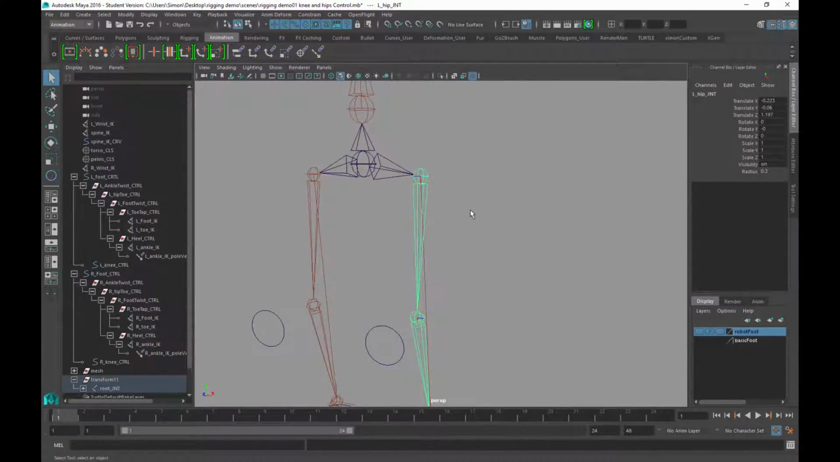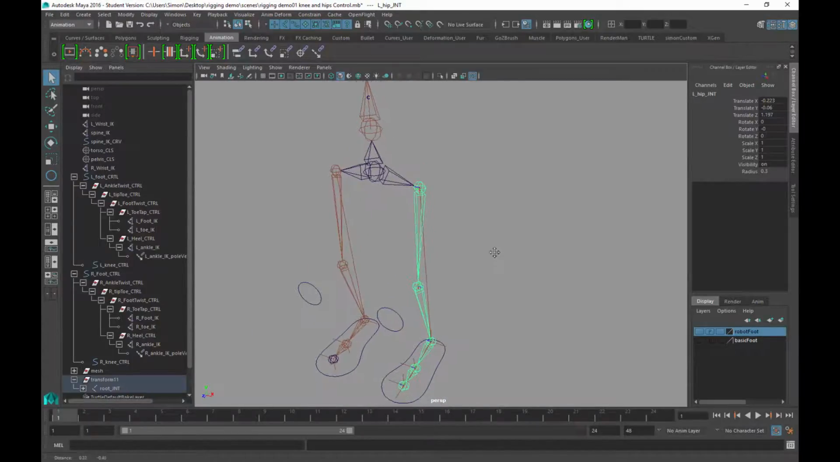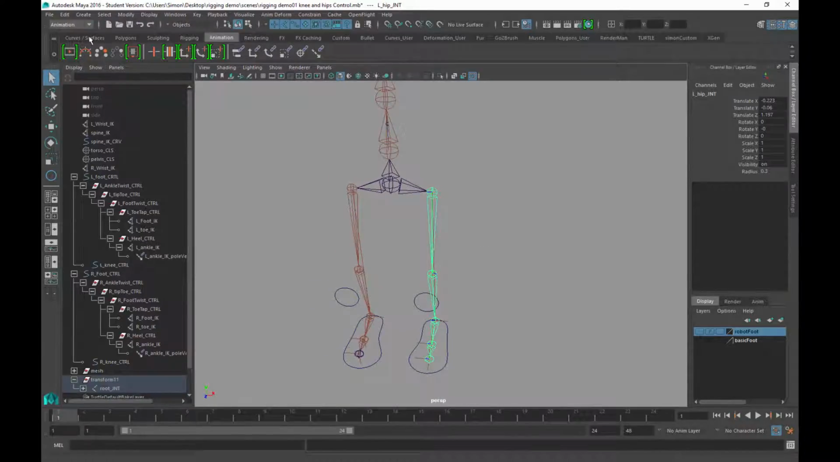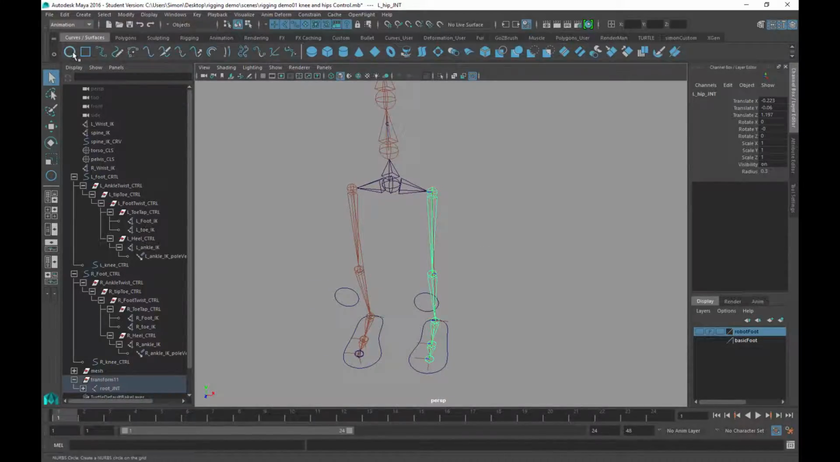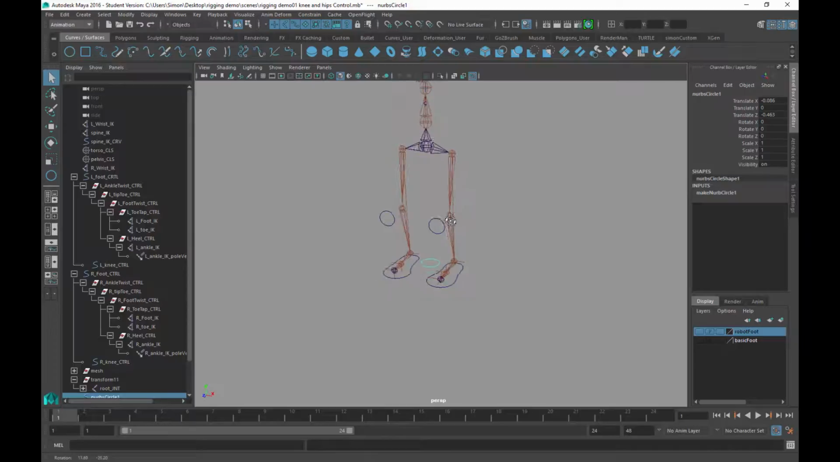Now, a hip control is not absolutely necessary, so you can technically skip this if you need to. But sometimes on my rigs, I'll put in a little hip control. So once again, I'm going to use a circle curve. So I'll just create that from the circle curve tab. Usually I'll make these about the same size as the hip control, so pretty small.